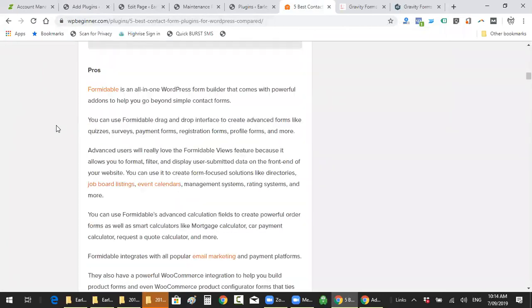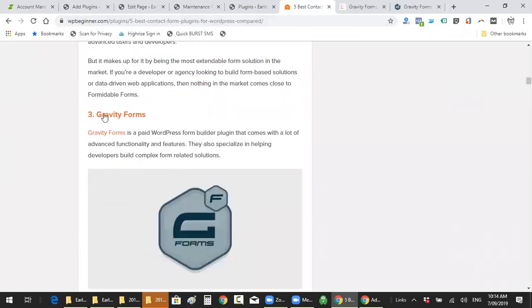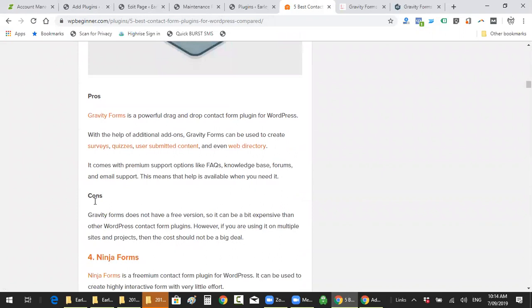Formidable Forms is another one. And Gravity Forms. And when I got to this, I saw the con was that they do not have a free version. So I've seen and worked with other websites where they have one and they haven't updated it, because you can update it regularly, but you can't start with a free version.